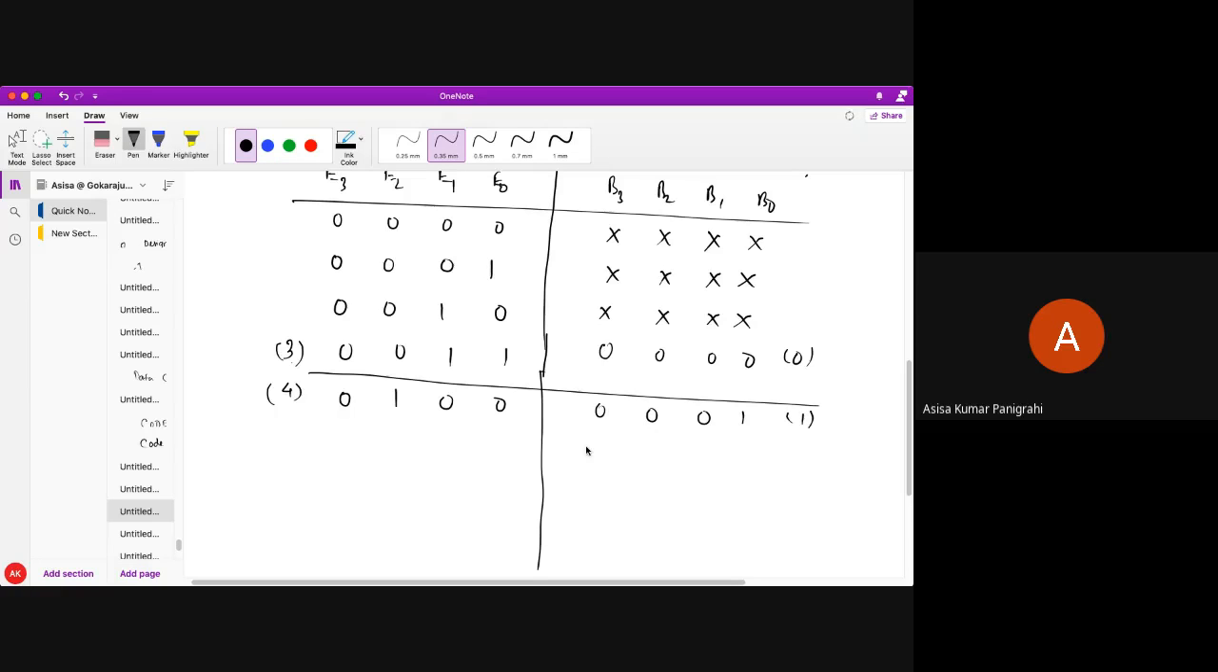Understand? This is the way you need to construct it. 0101, so this is 5. 5 minus 3 is 2, 0010. Next is 6, 0110. 6 minus 3 is 3, 0011. 7 means 0111.